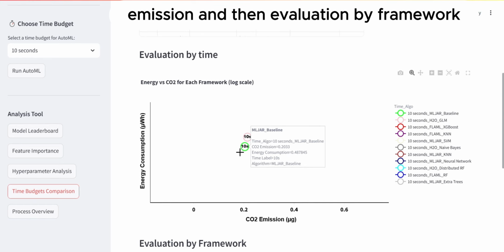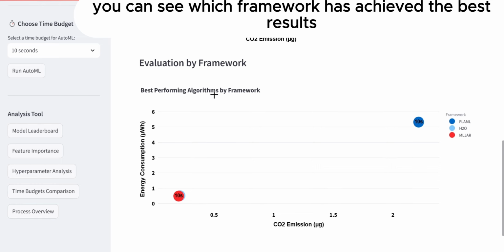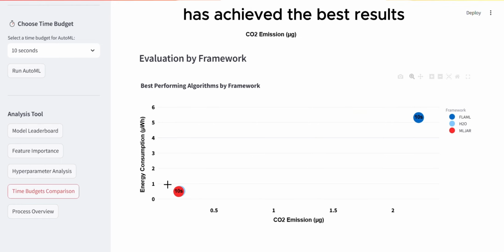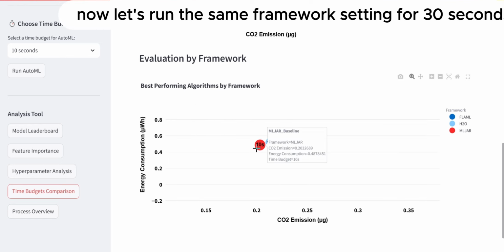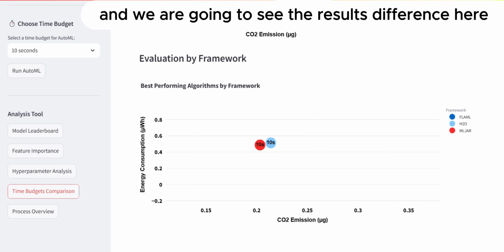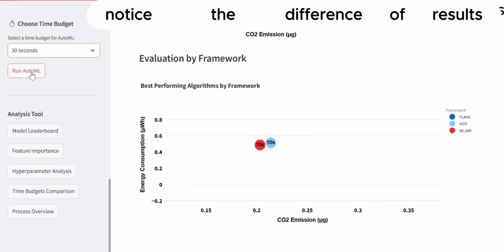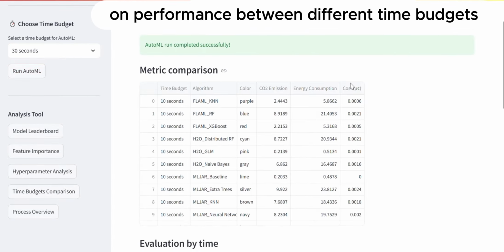And then in evaluation by framework, you can see which framework has achieved the best results. For example, you can see that MLJAR baseline for 10 seconds has achieved the best results. Now let's run the same framework setting for 30 seconds, and we are going to see the results difference here. Notice the difference of results on performance between different time budgets.